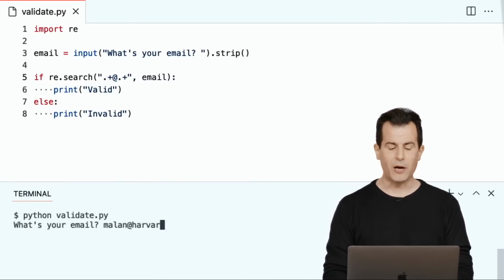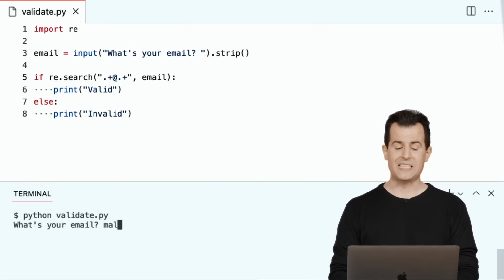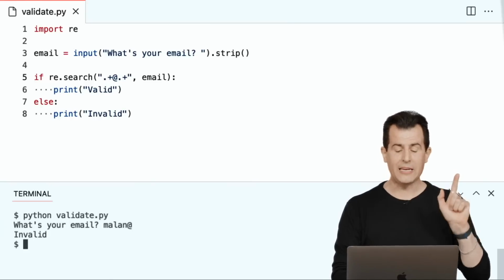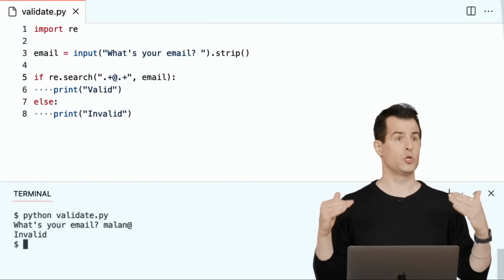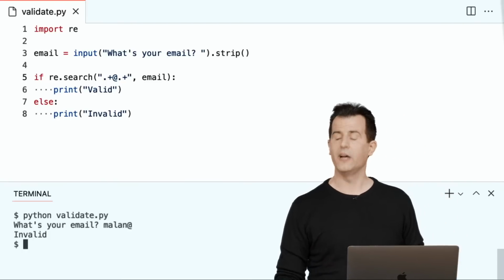I'm going to test my email address as always. Still working. Now let me type in that same thing from before that was accidentally considered valid. Now I hit enter. Finally, it's invalid. So now we're making some progress on being a little more precise as to what it is we're doing.